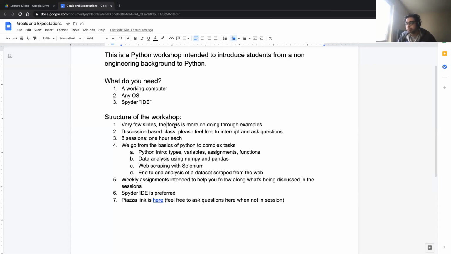We'll have 1 week on data analysis using NumPy and Pandas because that was popular in the survey that we sent out earlier in terms of the responses we got. And we'll do some web scraping using Selenium. And finally, to wrap it all together, we'll do an end-to-end analysis of an actual data set scraped from a website somewhere. We are yet to decide on what exactly that will be, but it will be something relevant to everyone.